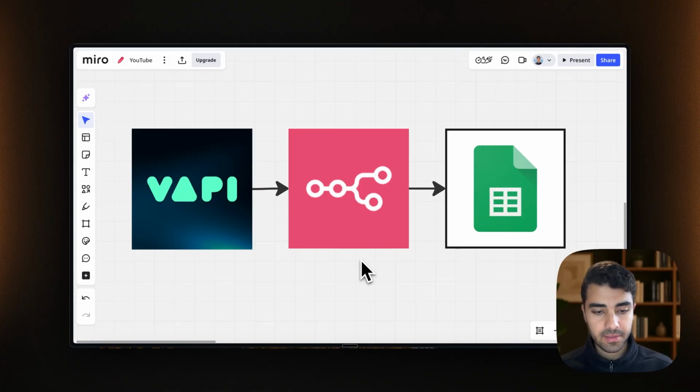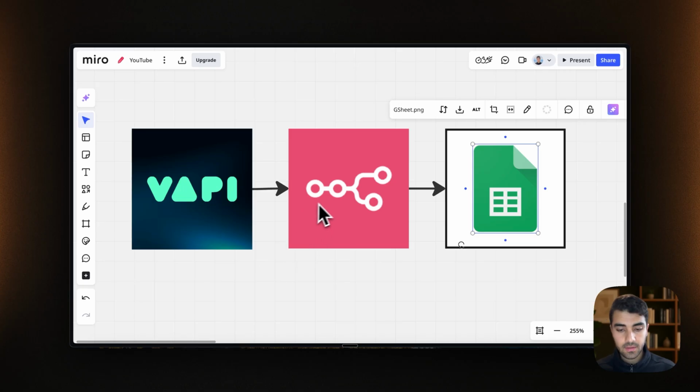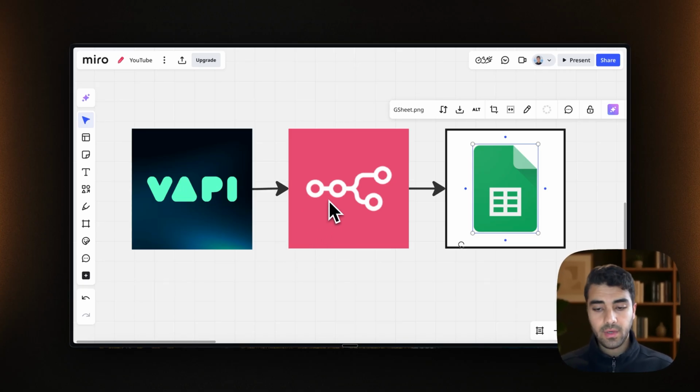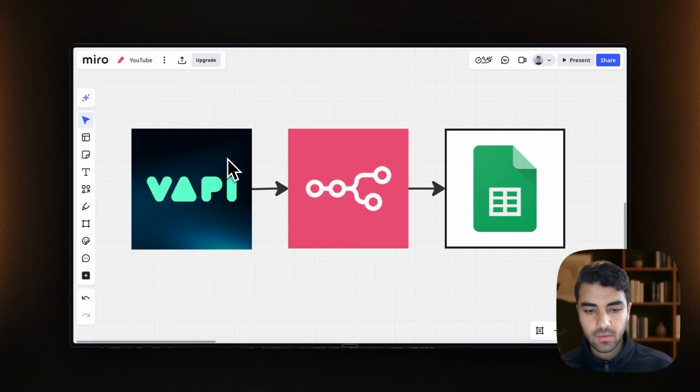Okay, so this is a very simple setup. As I mentioned, this is going to connect VAPI to Google Sheet, and we're going to be doing this through n8n. Now, you will need to have accounts for n8n and VAPI already, so please go ahead. They both have free minutes for VAPI and a 14-day trial for n8n. So if you haven't yet, please do that.